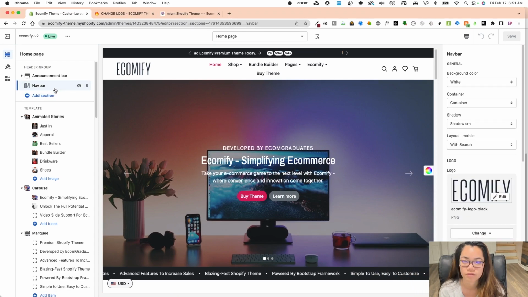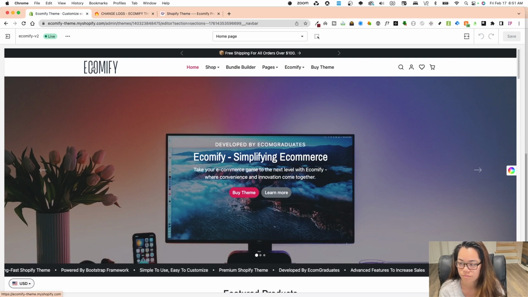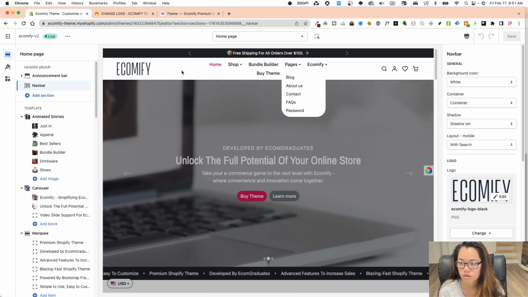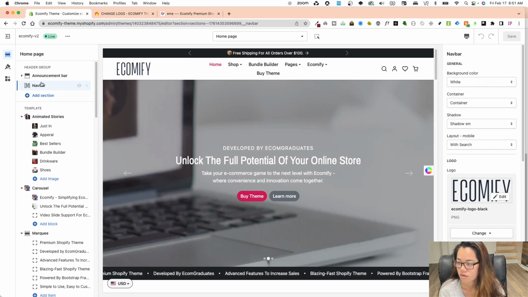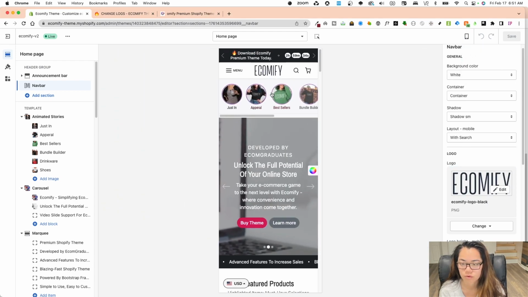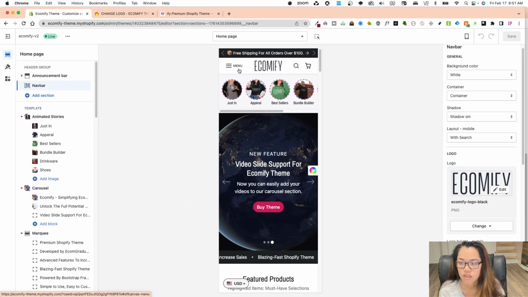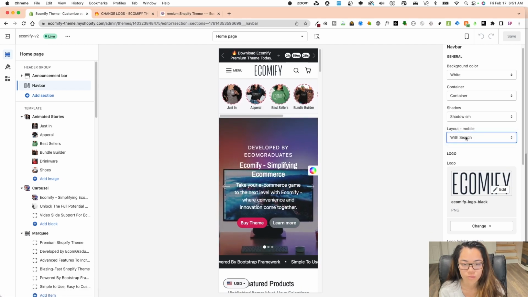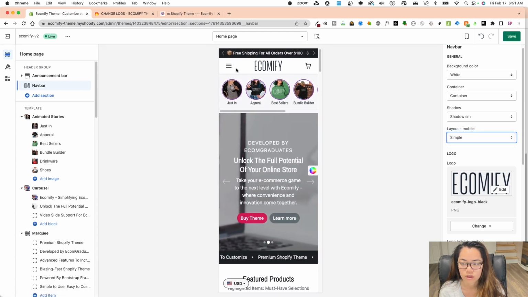So in the nav bar, before, you have the icon, the logo, and then your navigation here. So you should all be familiar with it. And then right over here, when you click on nav bar and scroll down, on mobile only, if you switch over to mobile, you'll see that there is a search here, and there is a menu with the hamburger. Right over here, under layout mobile, you can choose simple, which removes the search and removes the text on the menu on mobile as well.